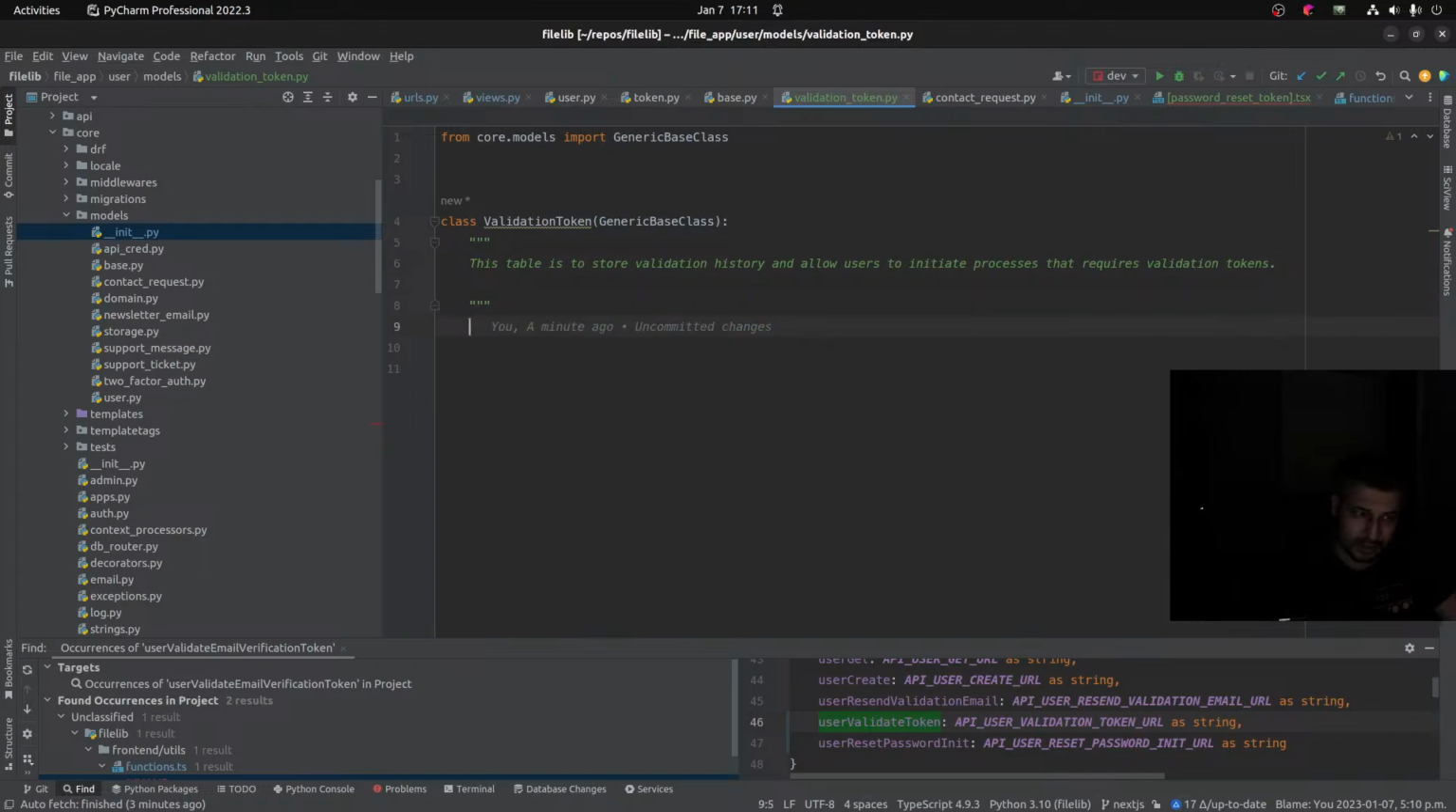Okay, so the first one here is I'm gonna say class ValidationTypes.